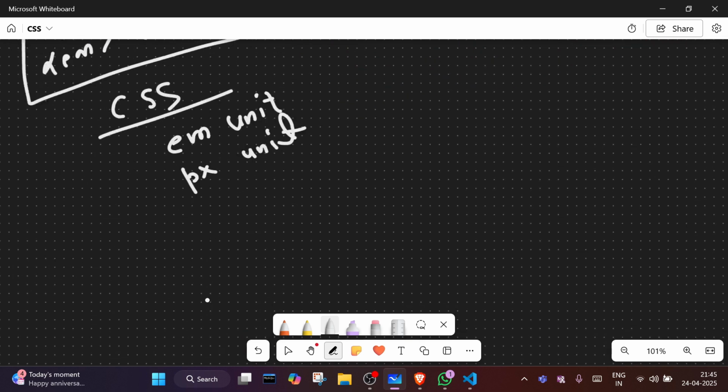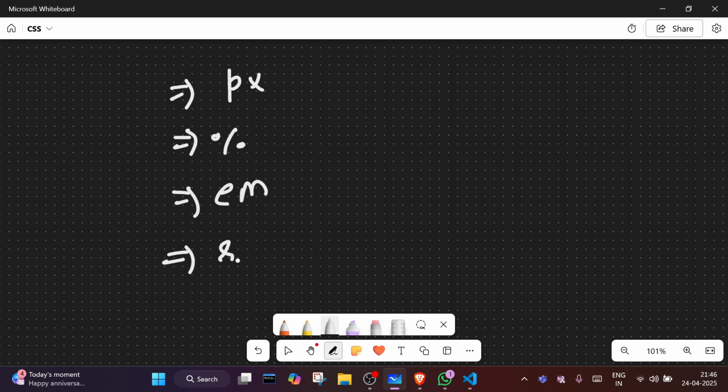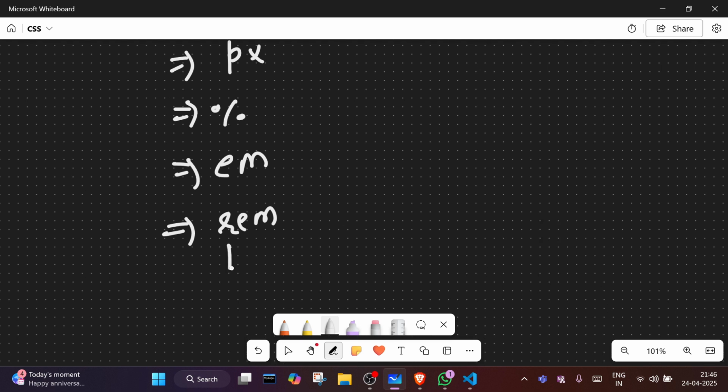Okay, so we have discussed pixel, we have discussed percentage, we have discussed em. Now we have to discuss rem. Here R stands for root element. Let's suppose I have HTML. HTML is the root element, and inside the body I have a paragraph.